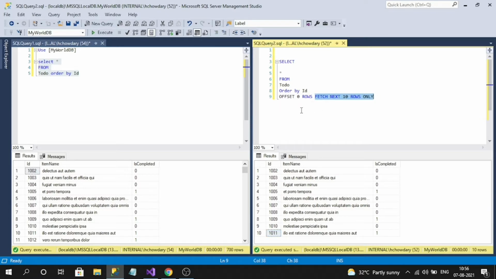Here, offset of 0 rows means skip, to ignore or to avoid a set of records. Those set of records are nothing but the count that we are going to specify here. So this is the skip rows: how many rows we have to skip. Fetch next means after skipping the specified records, how many records we want to fetch. Here in our demo, I want to fetch 10 records. That is the meaning of this.